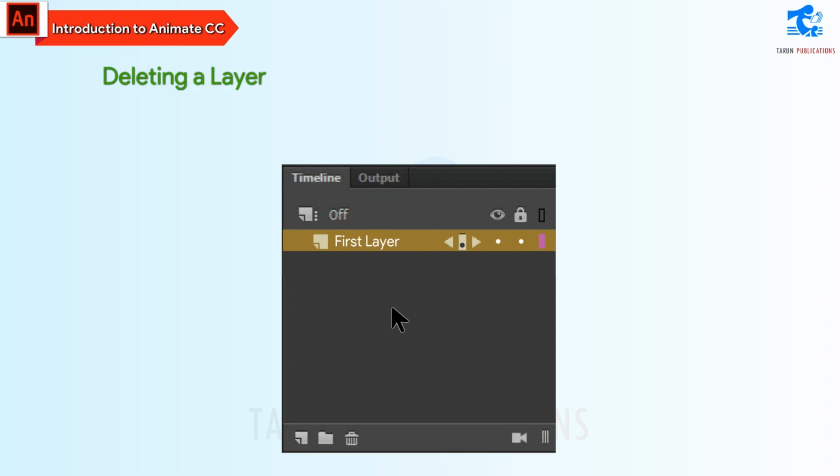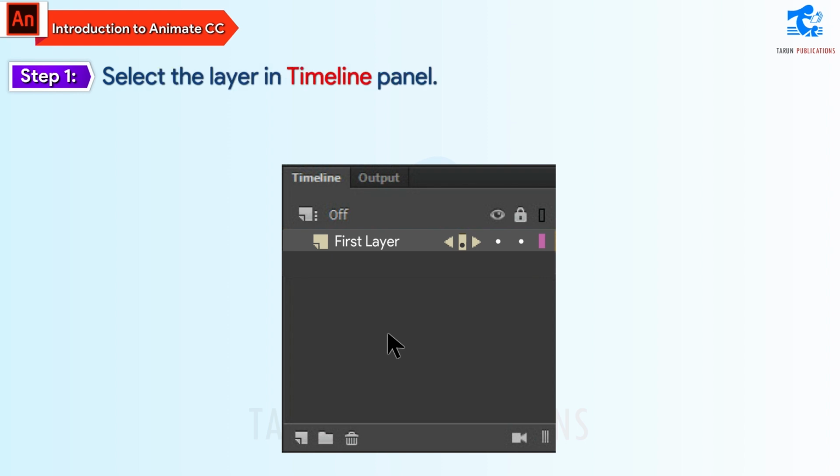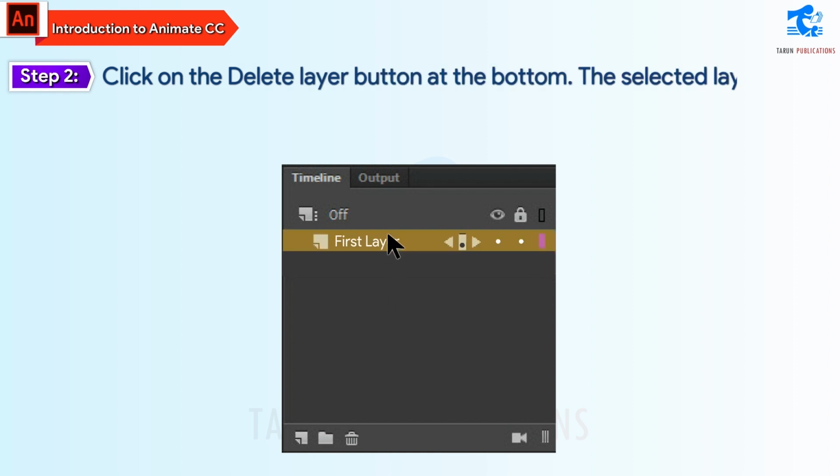Deleting a layer. Follow these steps to delete a layer. Step 1. Select the layer in Timeline panel. Step 2. Click on the Delete Layer button at the bottom. The selected layer will be deleted.